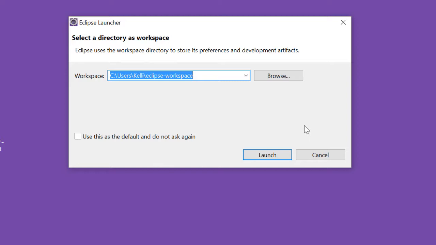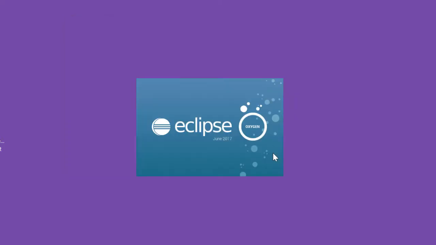Typically, it's in your users, your username, and then a workspace folder, or mine's an Eclipse-workspace folder. So you can change this if you want to put it in documents or something along those lines. Just remember where it is, because you'll want to create a shortcut to it on your desktop. I actually already have one on my desktop so that I can get to it quickly and submit our Java files. After this, I'm going to click Launch.